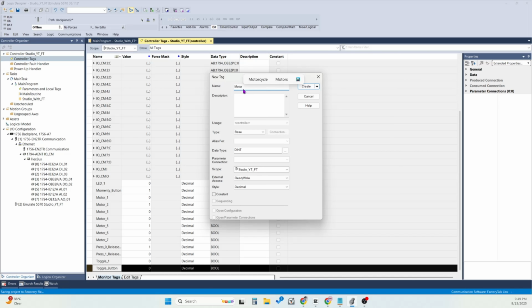motor button. Always remember, a tag should always be with underscore, and should not have spaces or any other special characters. Type should be base because it's a memory tag. Data type you can change to int, no problem, because you are not going to use more bits of this particular tag.